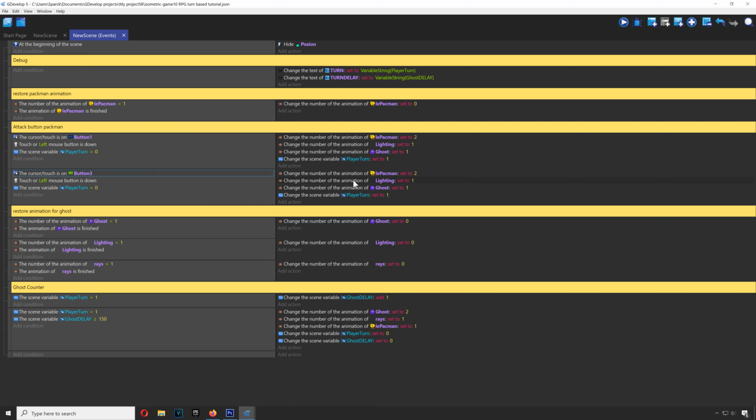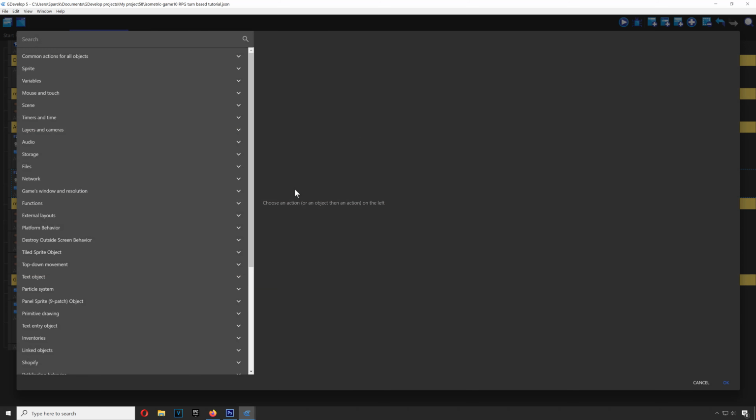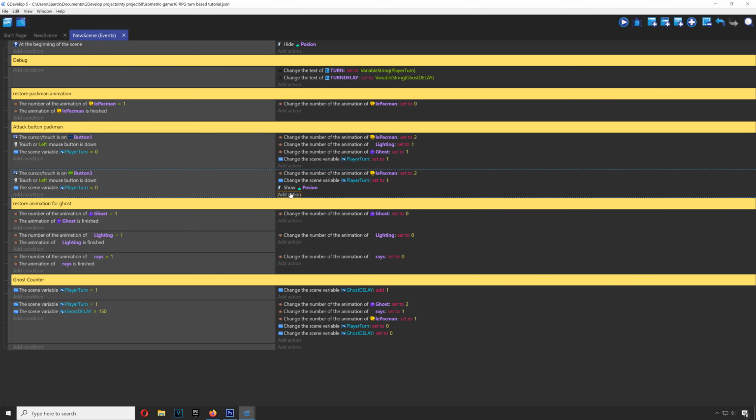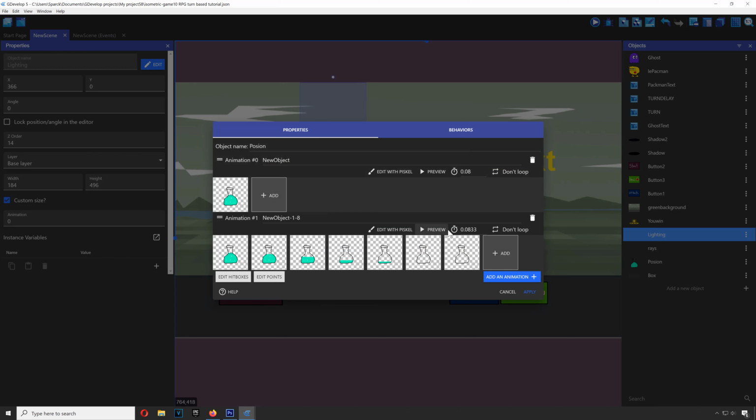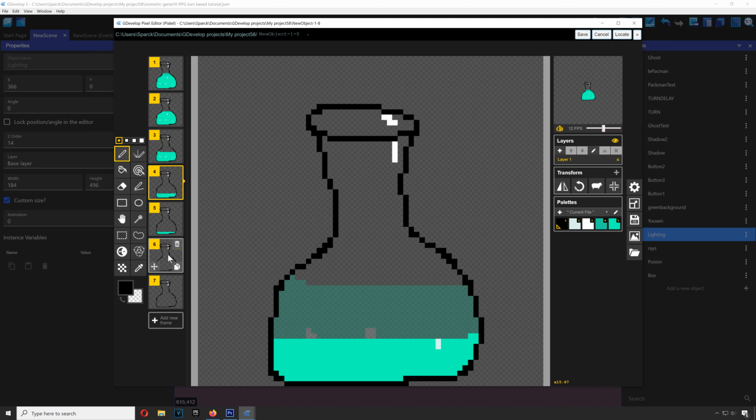Not change the animation of lightning. Okay, we don't want to change the animation of the ghost at all, so delete that. And we simply want to display the potion bottle. Okay, go to sprites, and we're going to show the potion. Okay, we also want to change the animation of the potion, because we have two animations. Let me show you. Okay, this is the default image, and here is the animation. Okay, you can see that the potion depletes.